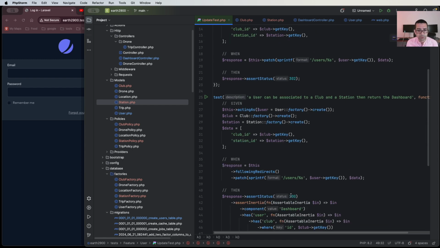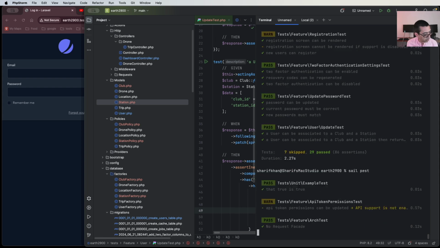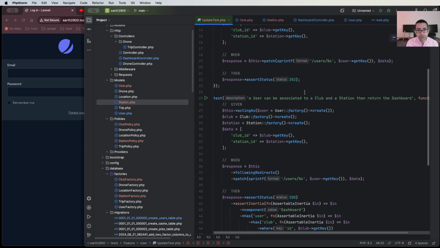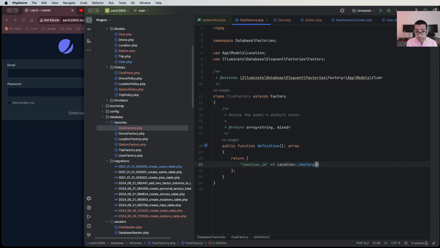So this is obviously going to fail because there's no concept of this at the minute. Let's just see what the tests say. But we know it's going to fail, which is fine. Yeah, club location, no idea what it is. So what we need to do here, the easiest way to do this, because we're not checking that it belongs to a specific location, as in one we already know about, is we can just add the location in the club factory. So if we go into club factory, we can say location ID is location factory. And that will automatically populate it if we don't specify it in the test. Run the test.